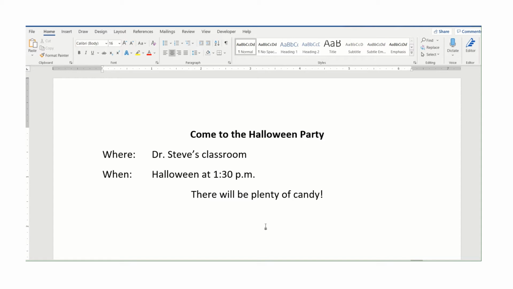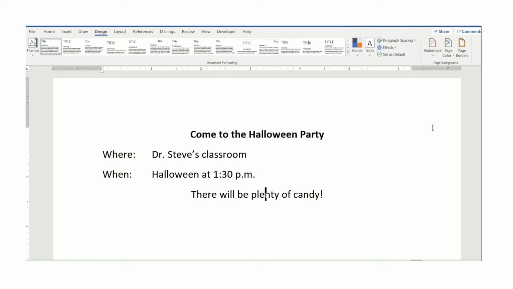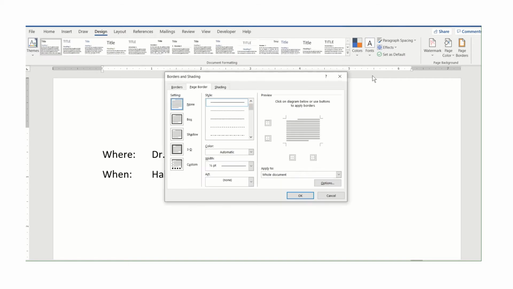Now, what I'd like to do is add some graphics. The first graphic that I'm going to take a look at is in the design area. Let's go to page borders. When I look at page borders, you notice there are several items available here. We have borders around paragraphs. Here it says apply to the paragraph. Here's a page border that applies to the whole document. And there's shading as well.